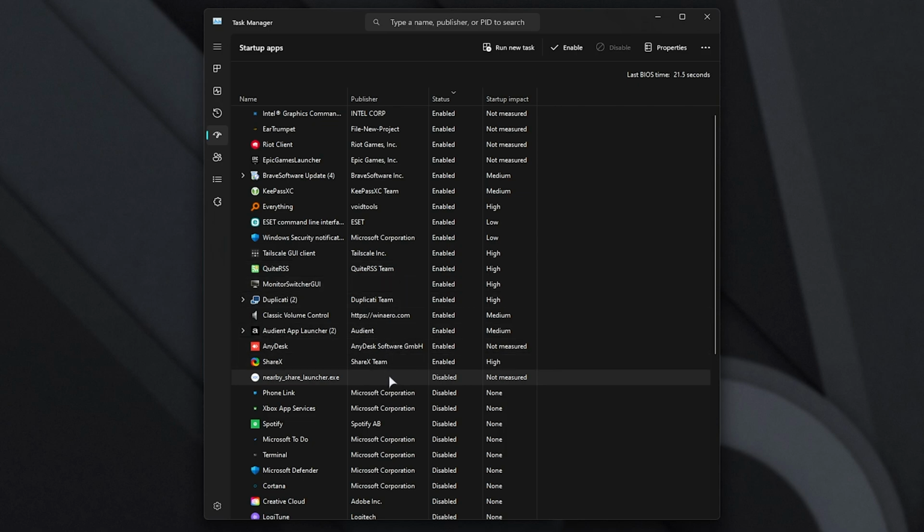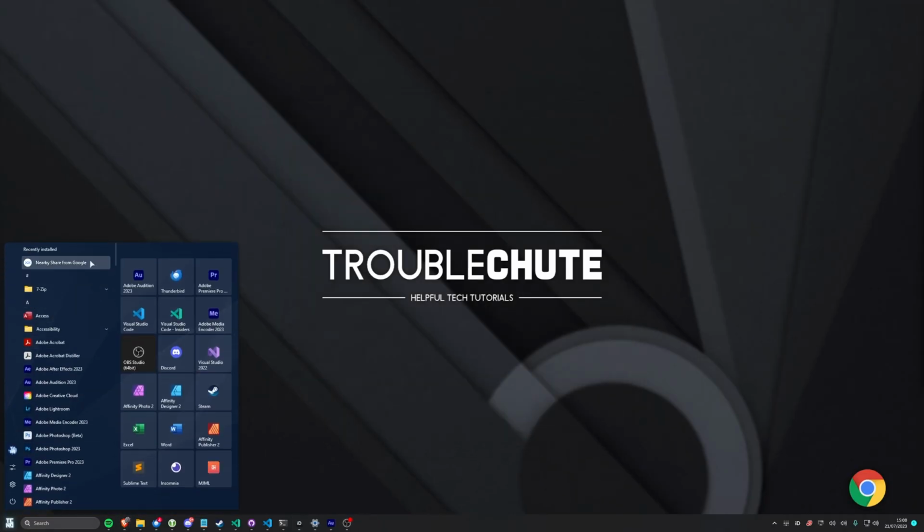Obviously, if you leave it enabled, you can drop files between your PC and your phone at any time. So depending on what you'll be doing, have this either enabled or disabled. Otherwise, you can just start it up on your PC whenever you need it from your start bar just by searching for Nearby Share. It should be called Nearby Share from Google.